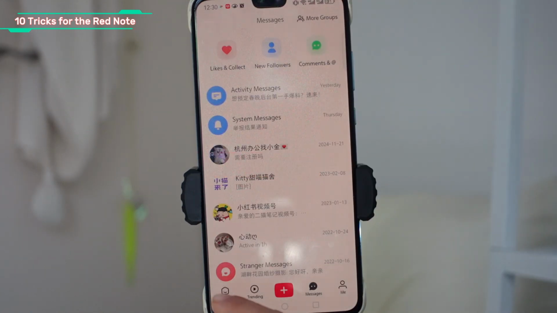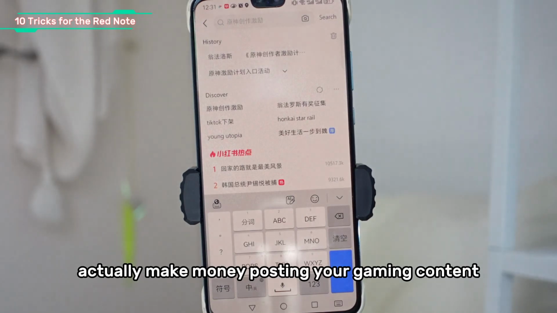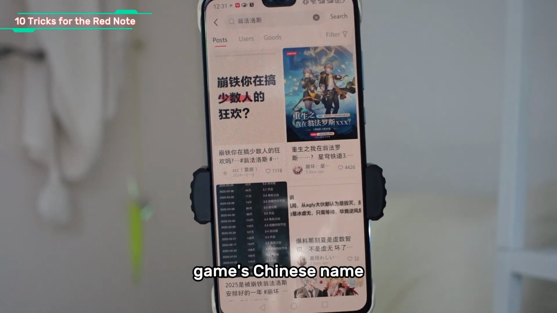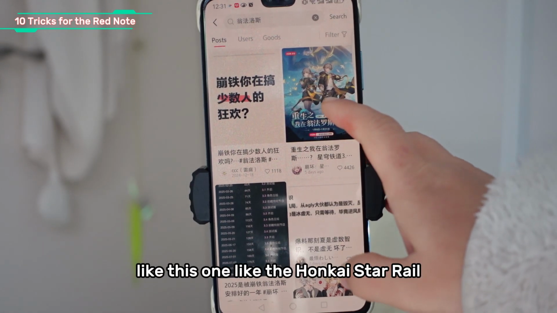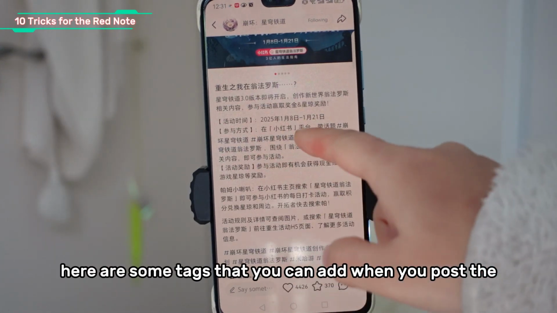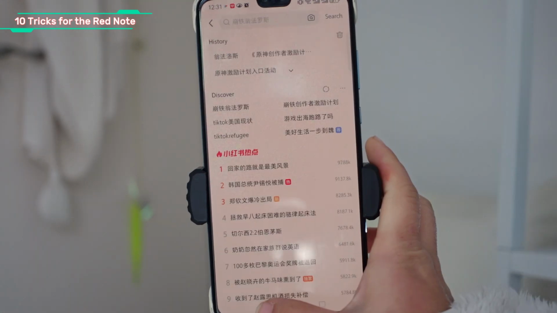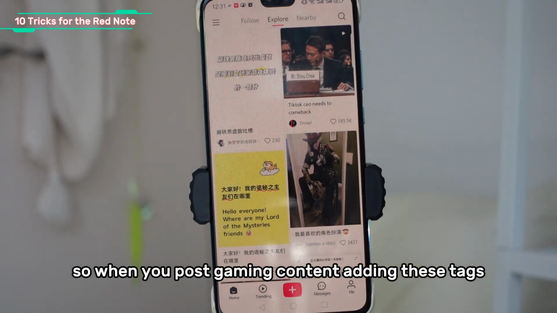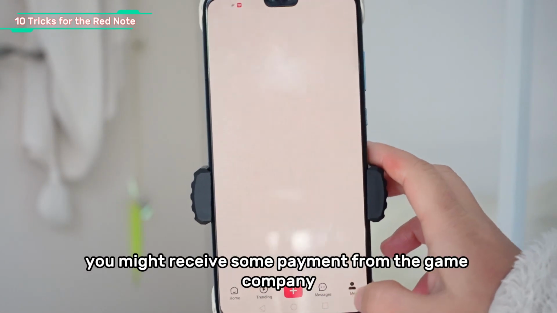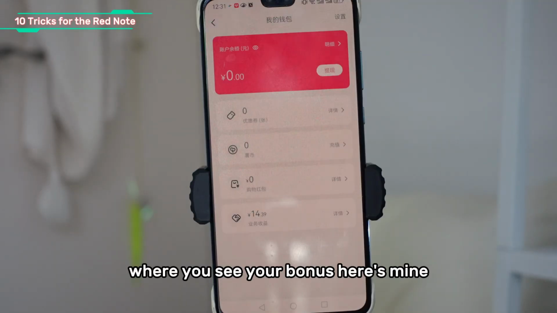Seventh, for all your gamers out there, you can actually make money posting your gaming content. Just search for the game's Chinese name, like this one, Honkai Star Rail. And you see, here are some tags that you can add when you post the gaming content. So when you post any gaming content, adding these tags, you might receive some payment from the game company. This is where you receive your bonus.